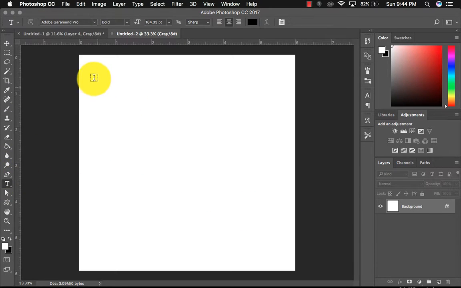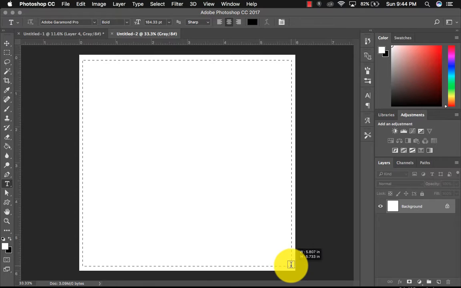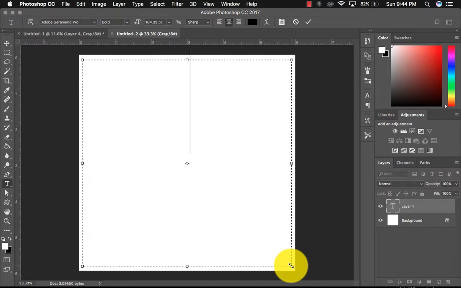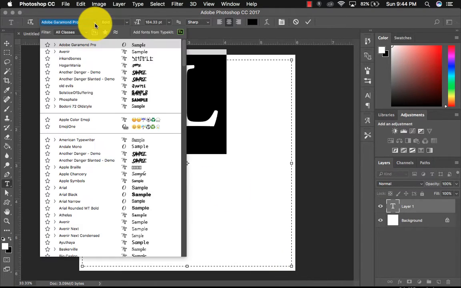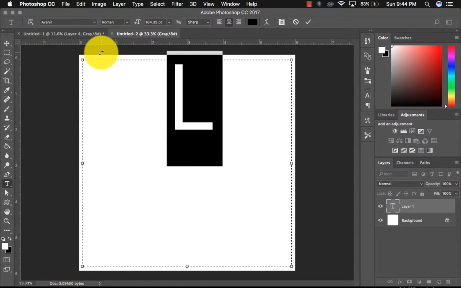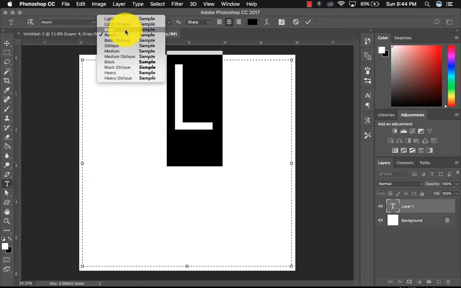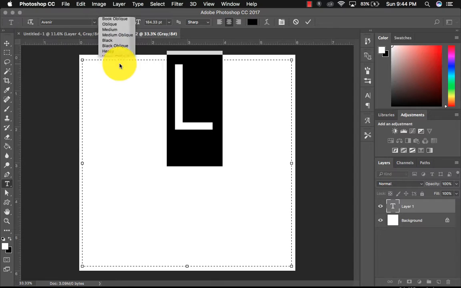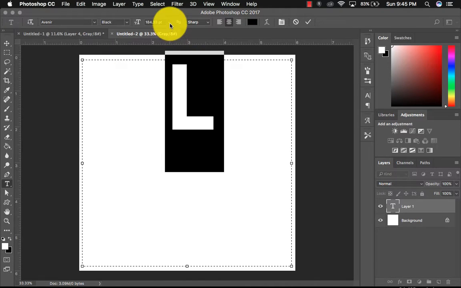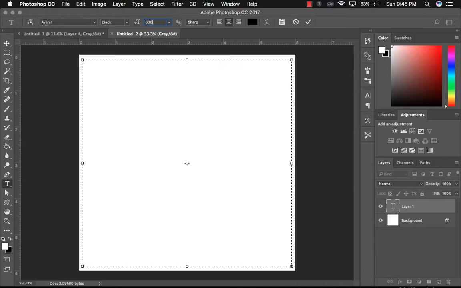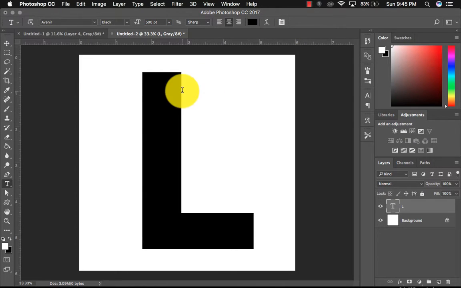So what I'm going to do is use the type tool, that's this little T here, and draw a text box as large as I can in my shape. So I am going to use the letter L, and I'm going to switch this to my sans serif font. So I'm going to just use Avenir. If your font has multiple different options here, you can play around with these. I'm going to change it to black so it's the boldest that it can be. And right now I'm going to make it as large as I can. That doesn't fit in my box, so I'll make it 500, perfect, and accept those changes.